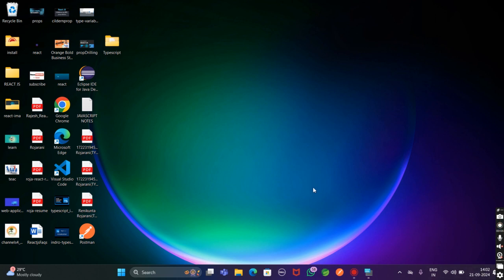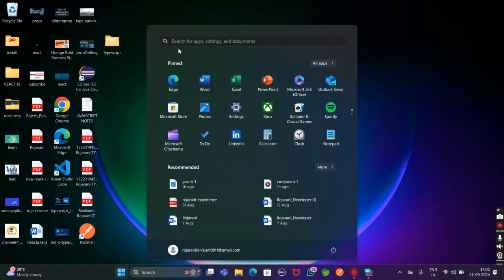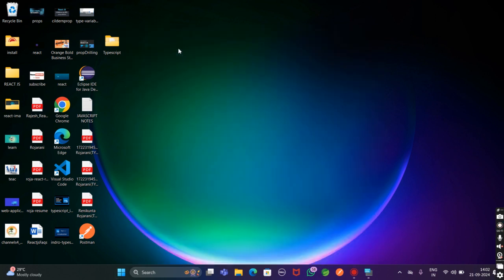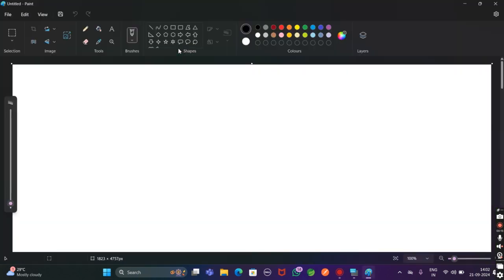Today I will discuss types of variables. Let me start with the theory first, then we'll go with the practical. Previously we discussed the variable concept and the syntax also, right?